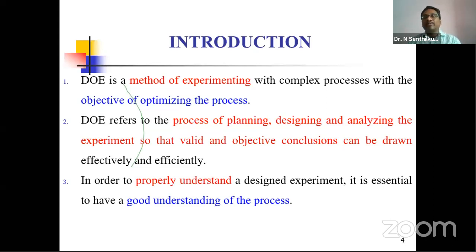Before going for a process that I am going to study, for example a turning process or wire cut EDM or anything in mechanical, before going for design of experiments, we should have a thorough understanding or prior knowledge of the process. Without prior knowledge of the process, if I do the experiment, it will end up going the wrong way. So a good understanding of the process is essential. Why? What is the need of that?